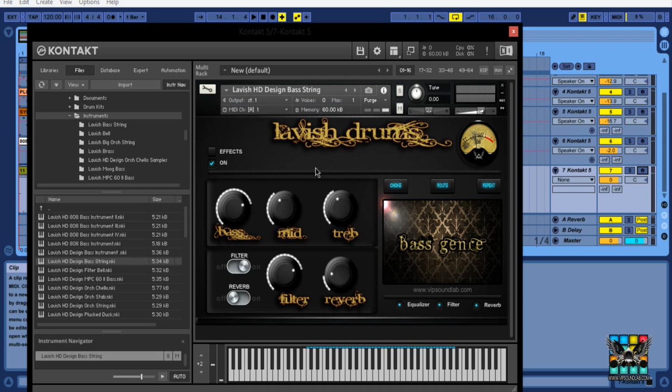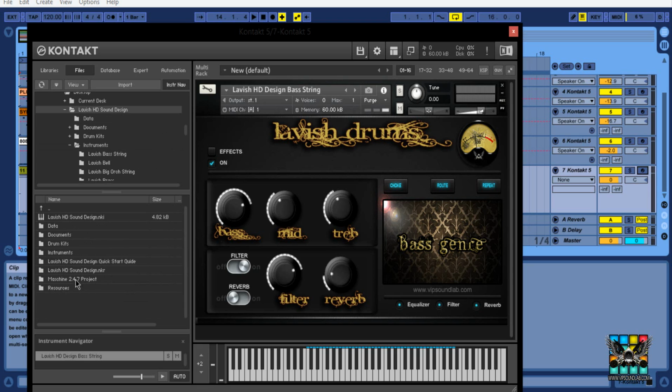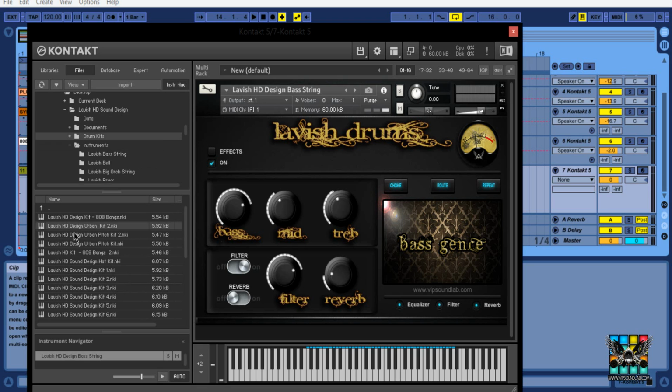No, you just simply go up under your File tab, and you go to the Lavish Drums folder, which is right there, and boom, you're ready to go. You've got everything you need. And when you click on your drum kits, it's just as simple as drag and drop like this here. That's all it is.